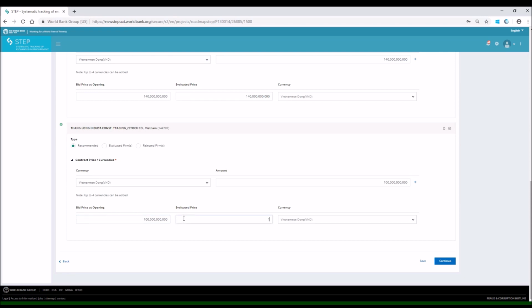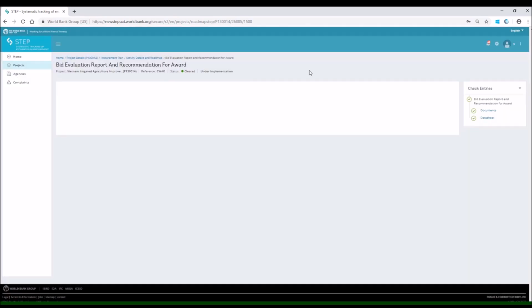Please ensure that all data filled in the datasheet are exactly the same as ones indicated in the bid evaluation report. These data will be automatically published on UNDB online and run into contract form once the bank issues no objection to the bid evaluation report and recommendation for award step. Once completed, click Save to save the data.